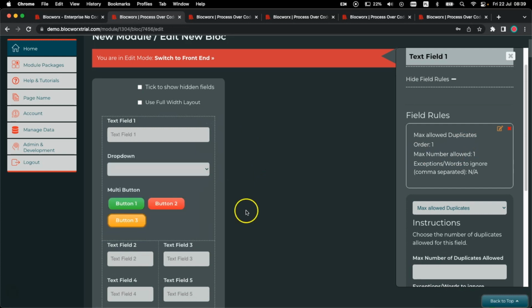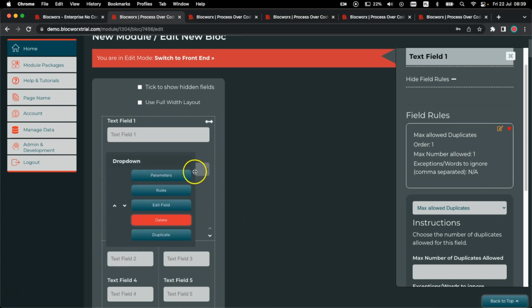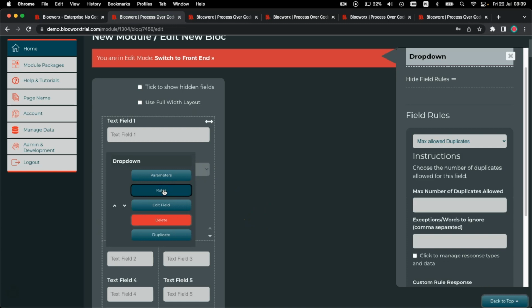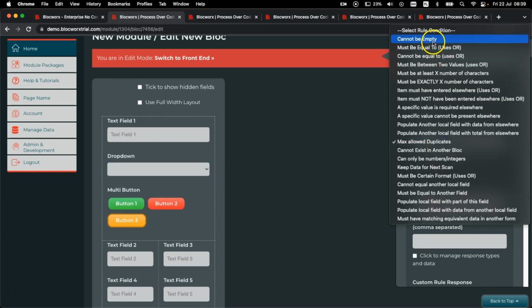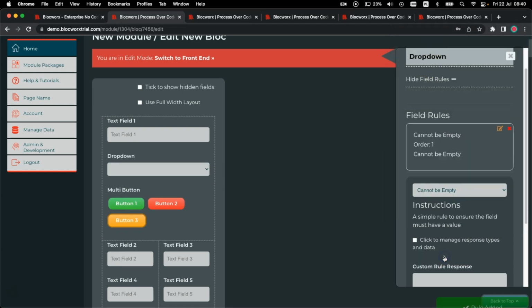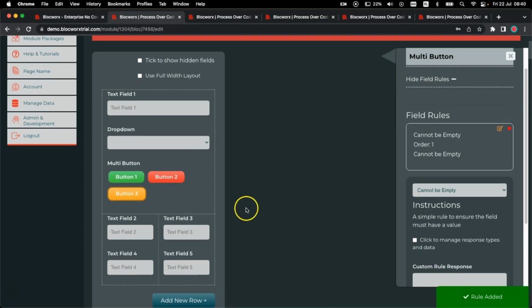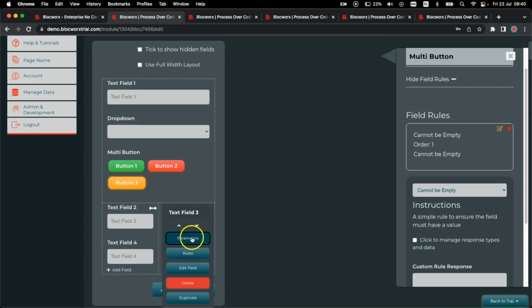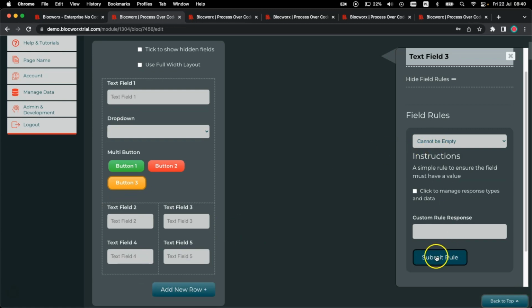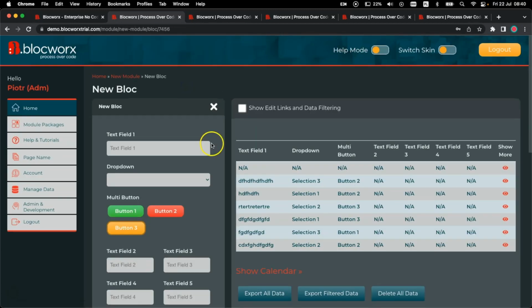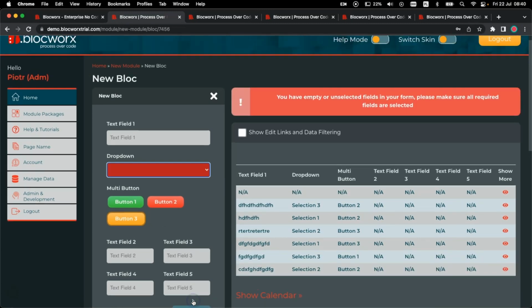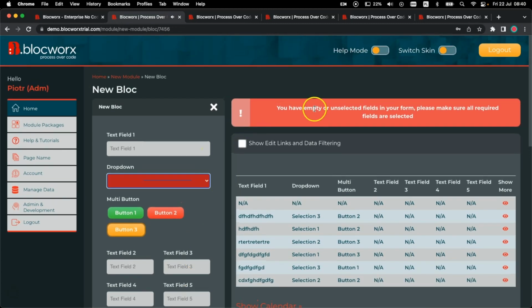Now on the drop down and multi button, I would like to make the fields mandatory. So again, rules for the drop down: cannot be empty. Rules for the multi button: cannot be empty as well. And let's say the text field, I want to make this field mandatory as well. So now if I try to press submit, the system will give me the information that I have some empty or unselected fields and they are required.